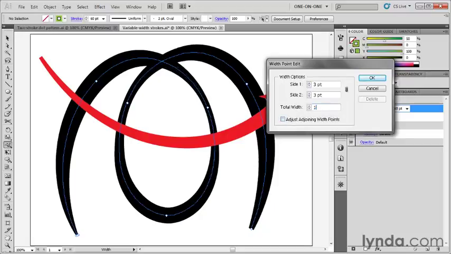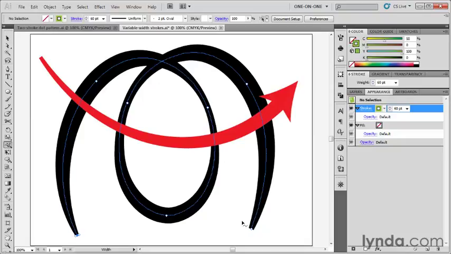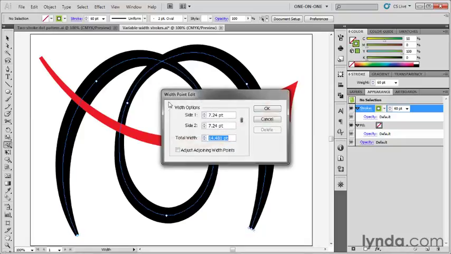I'm going to change that total width value to 10 points. I'm going to make sure it's symmetrical, 5 and 5, and then I'm going to click OK. And then I'm going to do the same thing for this guy. I'll double click on him. Brings up the width point edit dialog box. I'll change this value to 10. That will automatically change the other two values to 5 and 5, and then I'll click OK.